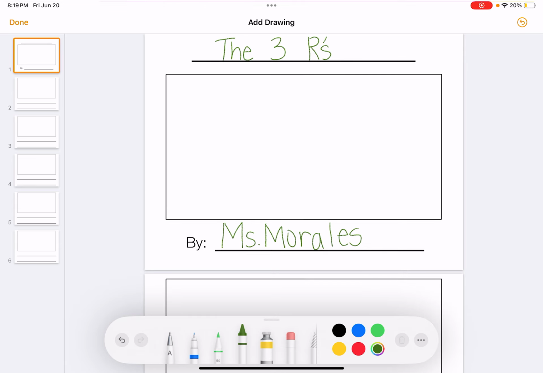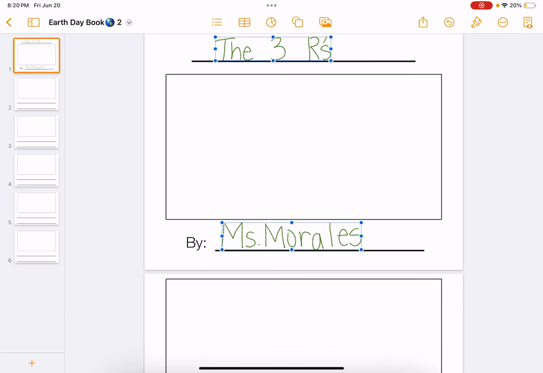Okay, I am done with my writing tool. I'm going to go to the top left corner. In orange, it says the D word, done, and press that. All right, so I have my title. I have my name. Now I need to make my front cover.